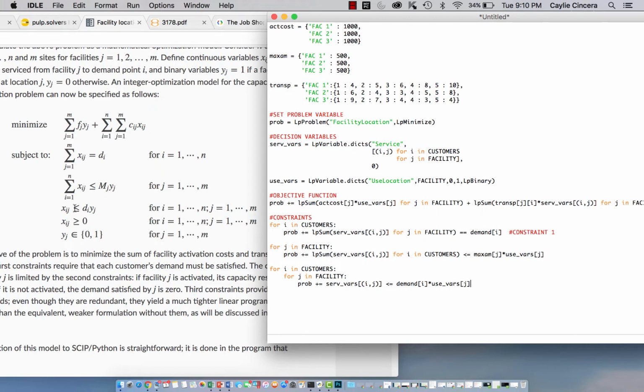So I guess this constraint is making sure that the amount serviced is less than or equal to the demand times whether or not that location was chosen.